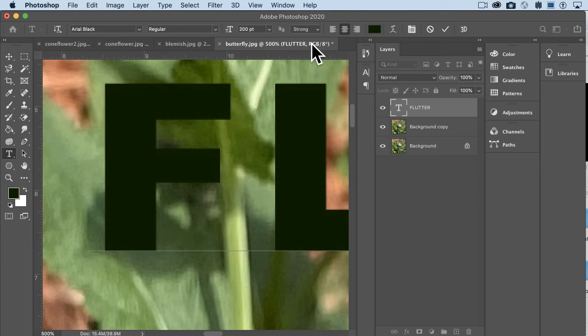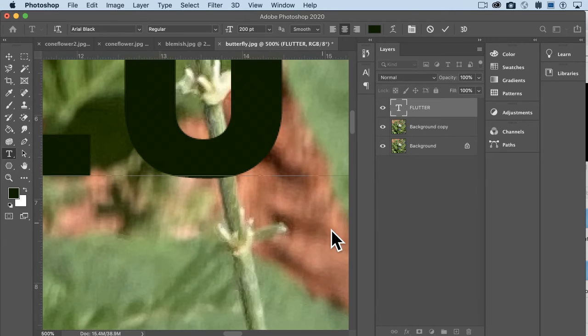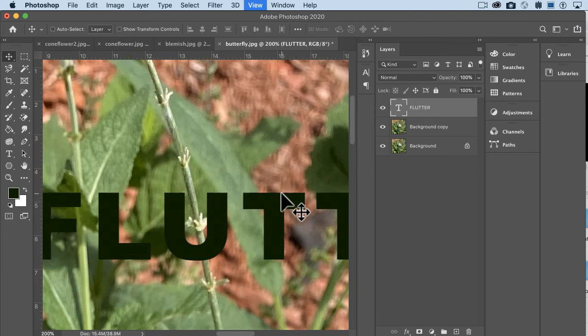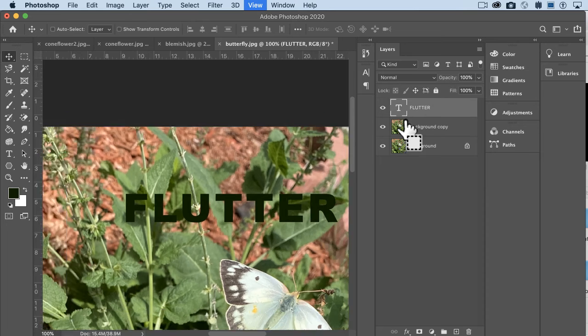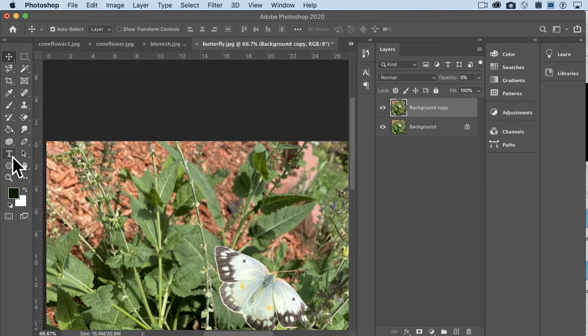Strong. You can see that edge just changed a tiny bit. And finally, smooth. And there really wasn't that drastic of a change here. So for most text in most situations, you won't have to worry about it too much. But if your text looks jagged, then that tells you that you might need to go and check something up there.